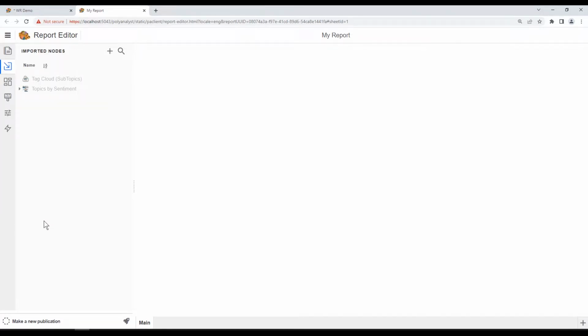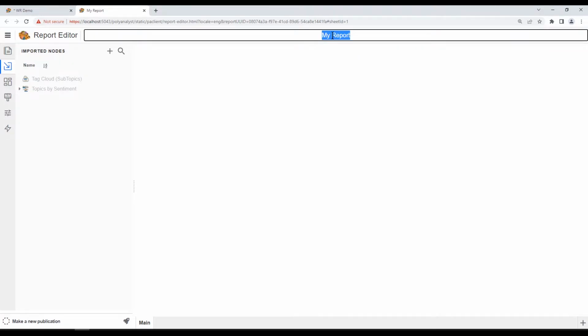At the top in the middle is the report header. This is an area that contains the report name, which you can change in either the report editor or in the analytical client. To edit the name of the report, we simply click on it and begin typing our new name.